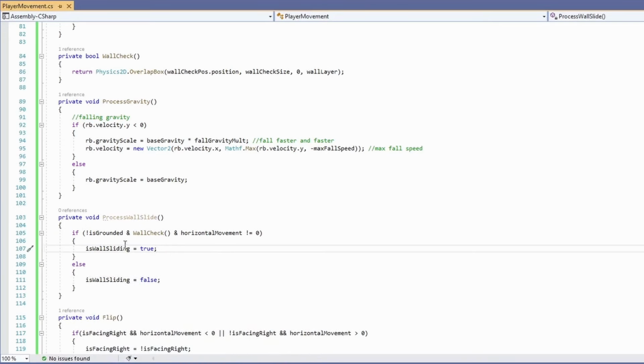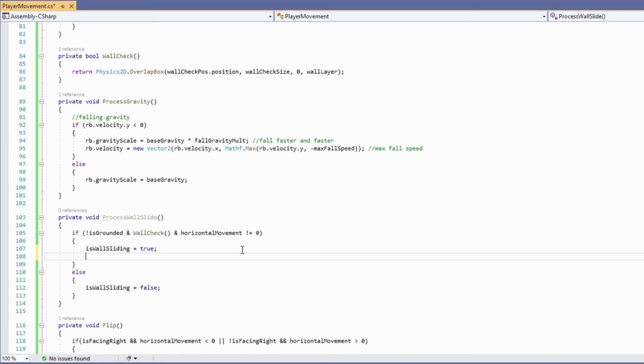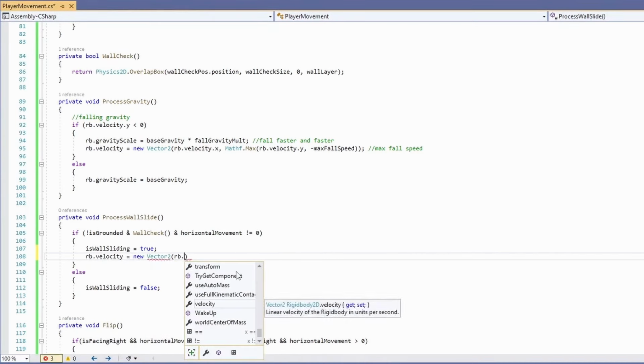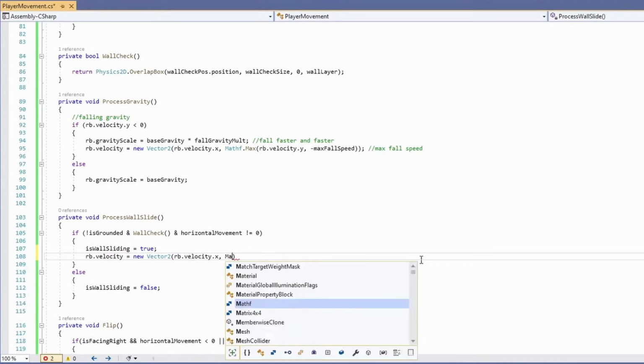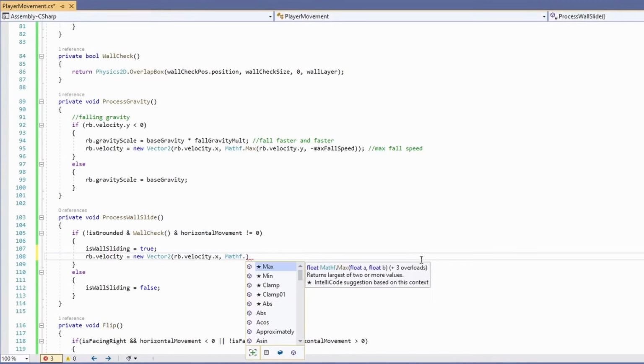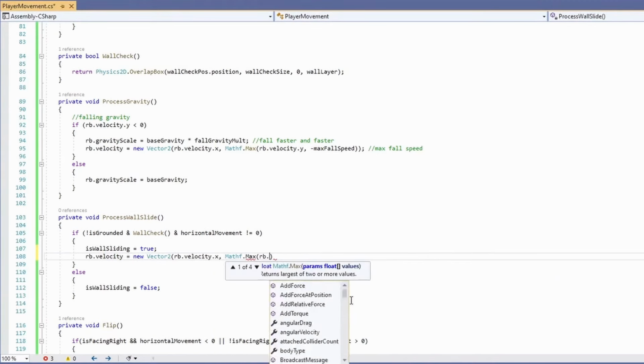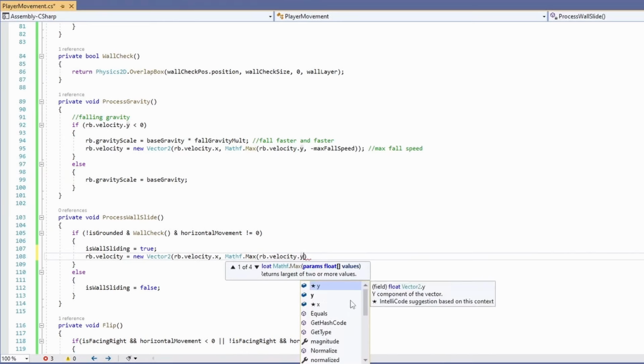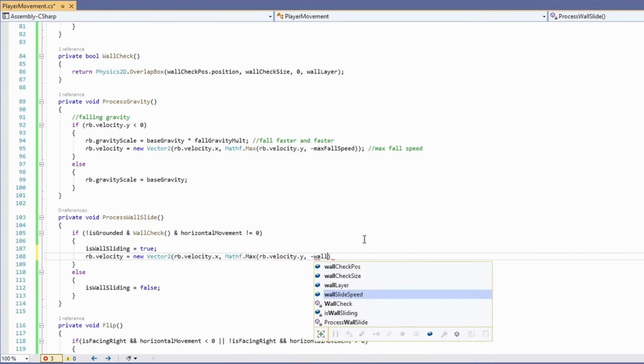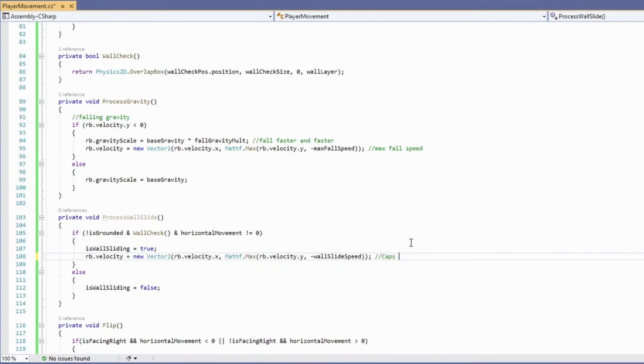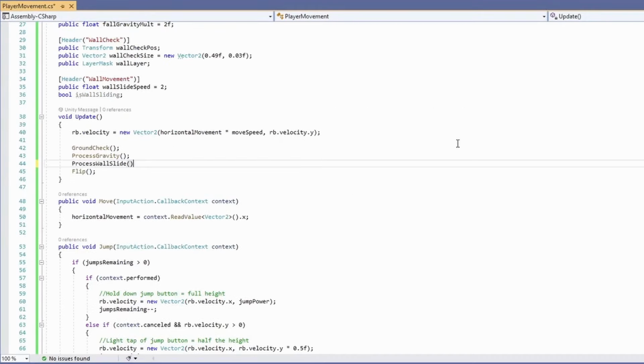And then in our true wall sliding section, we'll make our fall speed slow down by capping our fall rate. To do this, we'll go rb.velocity equals a new Vector2. We'll keep our same rb.velocity.x. Then we're going to call a math function. It's going to be Mathf.Max. Then we pass in our current value, which is our rb.velocity.y. Then we'll type minus and pass in our wall slide speed. This caps our fall rate. Now let's copy process wall slide and up in our update, paste this in.